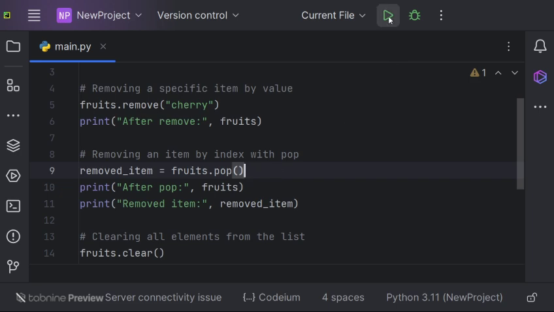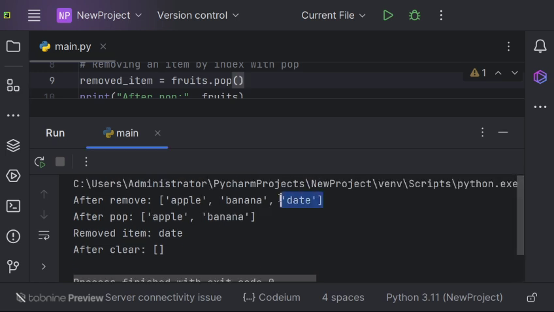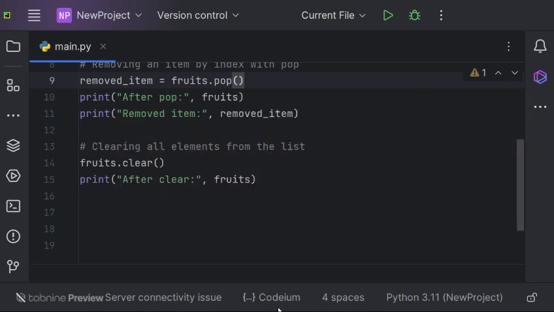So let's run this once more, and as we can see, remove removed cherry, and here we popped the last item, which is date, and as you can see, we have date as a removed item, and after that the list was totally cleared.